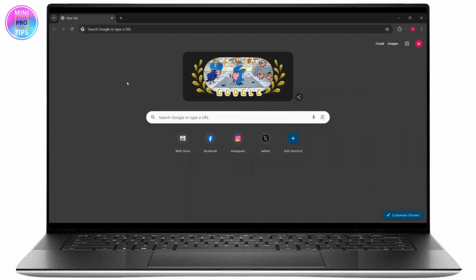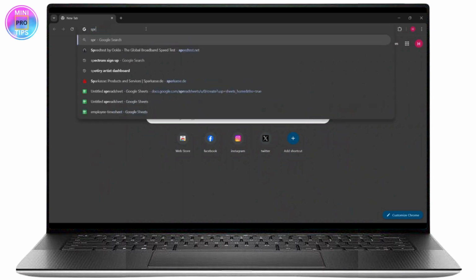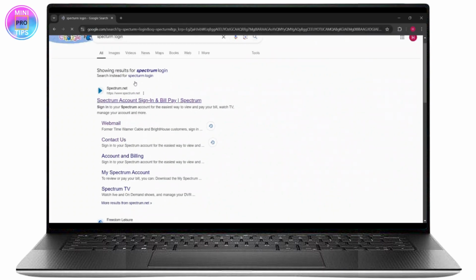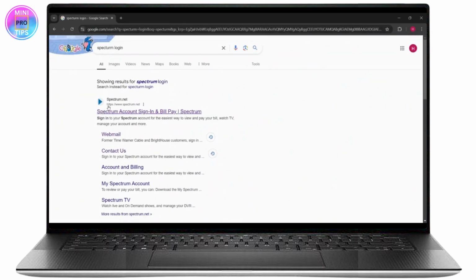So once you're on your web browser, search for Spectrum login right here at the search bar. And once you enter Spectrum login, the very first link that pops up is the official website of Spectrum. So you just click on it.